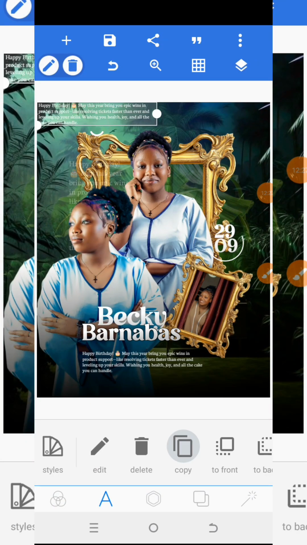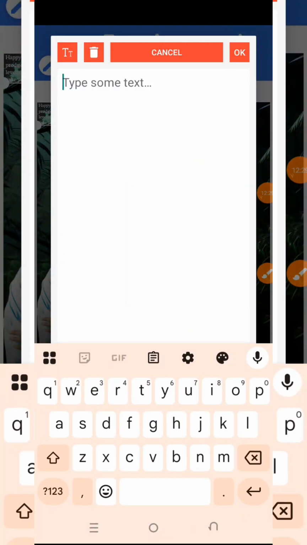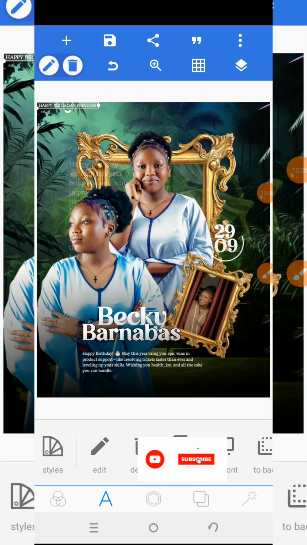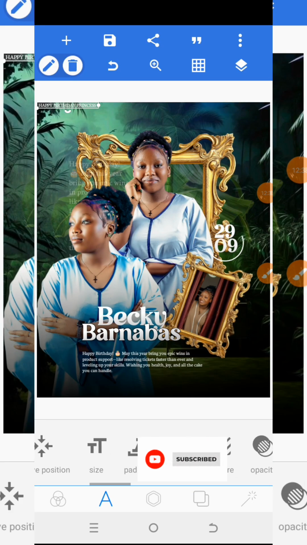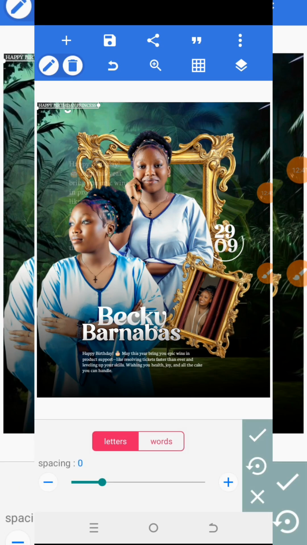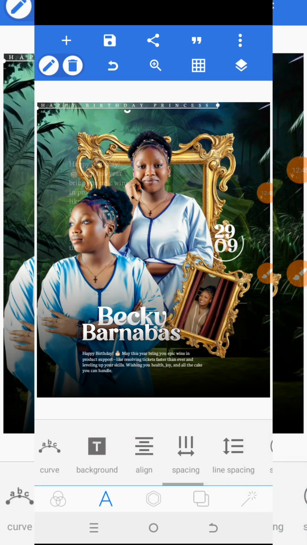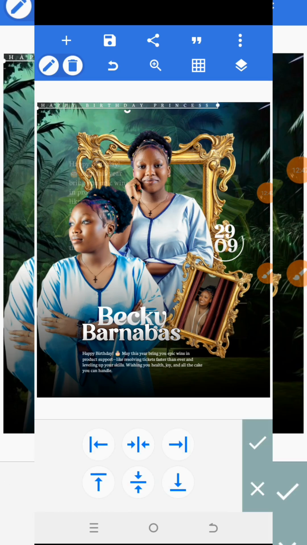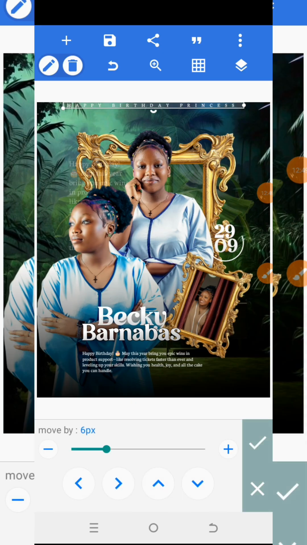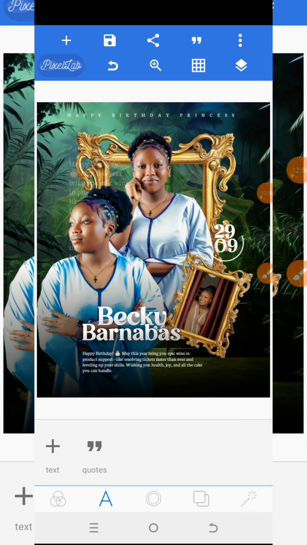So now I'll copy the text here and then write happy birthday. Happy birthday. Okay, let's say princess. Then uppercase letters, and then I'll go to my spacing and space it to the fullest. So I'll centralize it and then move it a little bit down like this. So here we go, we are about to finish actually.